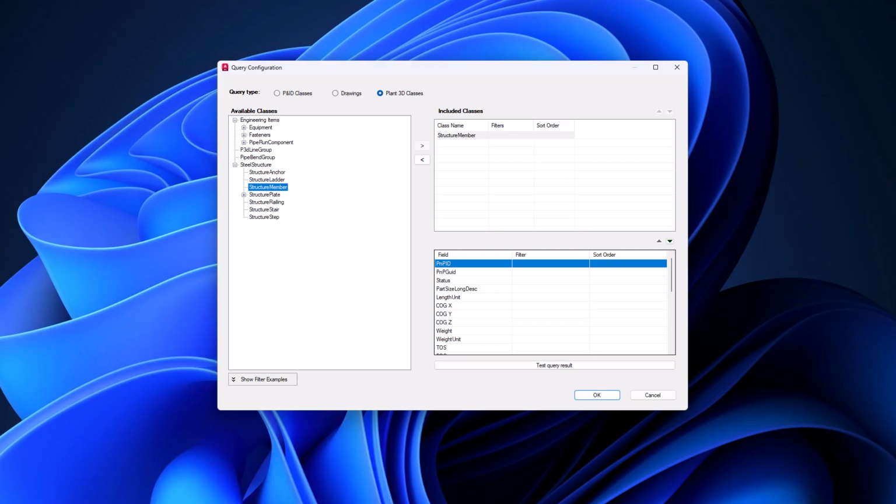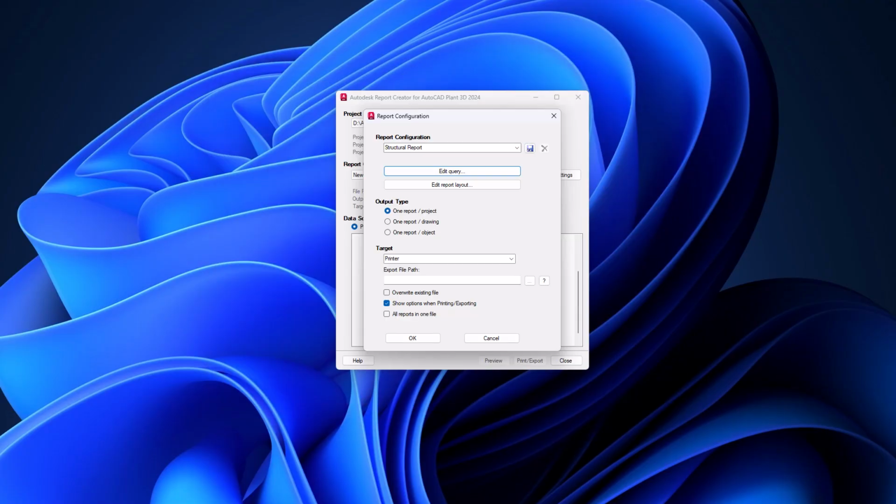In the Query Configuration dialog, select Plant 3D classes as the query type. Select the node Structure Member on the left and click the arrow button to move it to the Included Classes section. Click OK to save your changes.